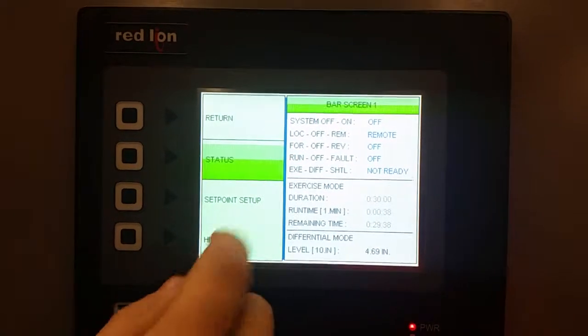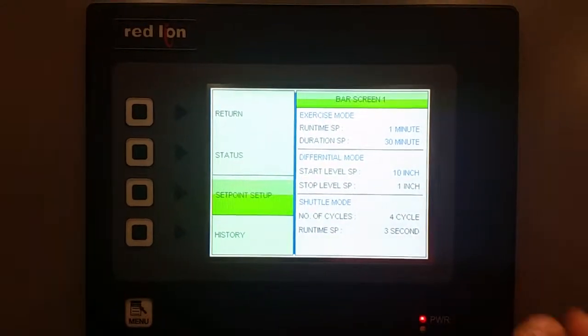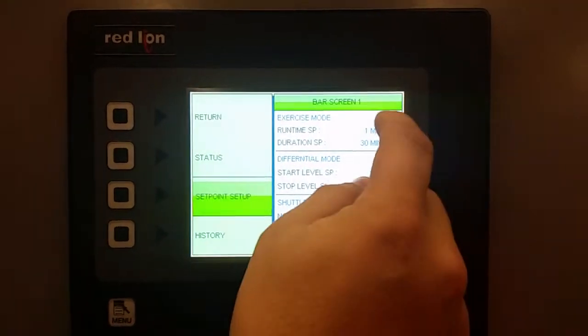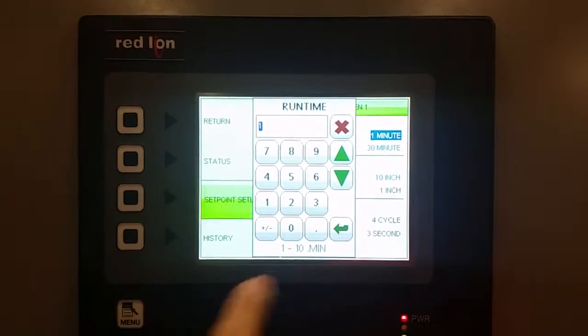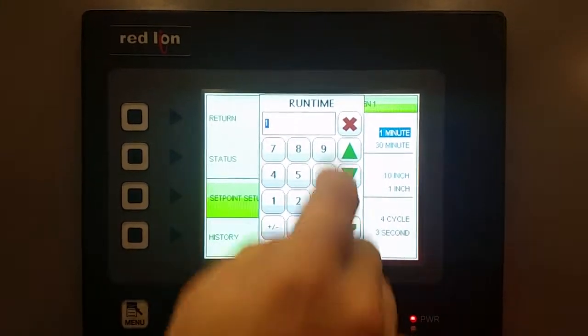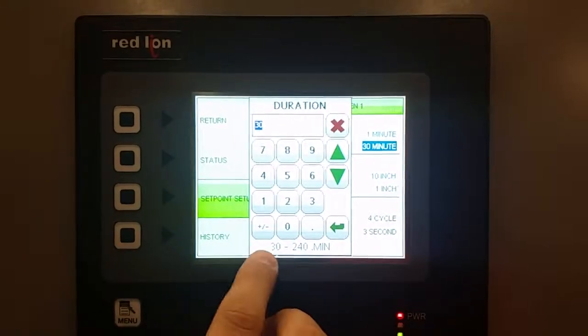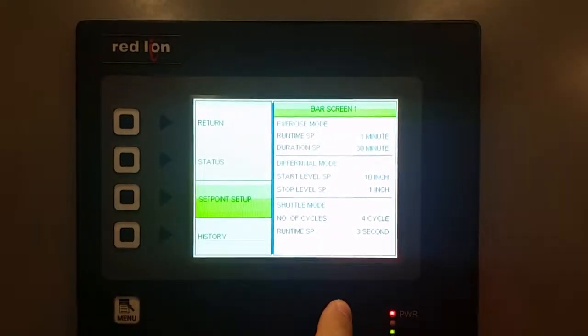So going into set points, we have set point setup in exercise mode. Basically it's going to give you a runtime set point, and you're going to be able to edit it. Right down here is your min and max value. So you get 1 to 10 minutes for runtime. Same thing with the duration set point: you could set it from 30 minutes to 240 minutes for the duration time.